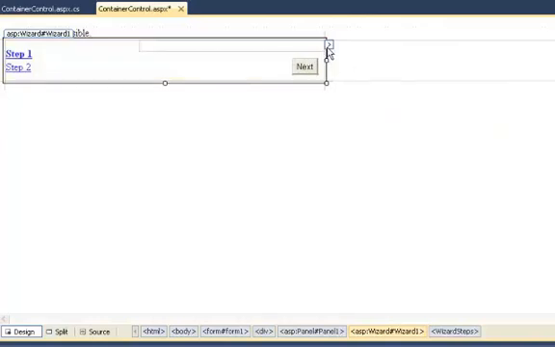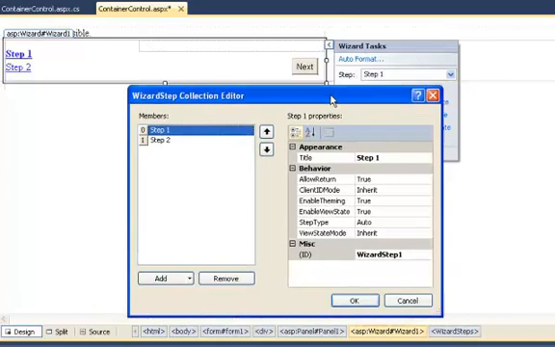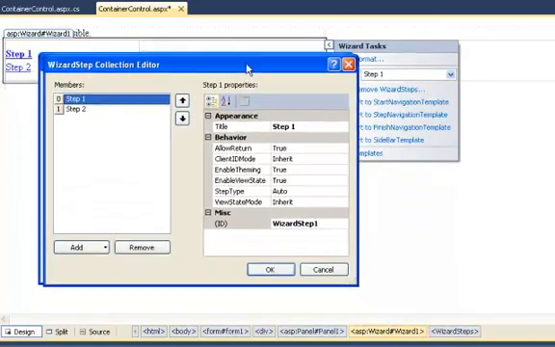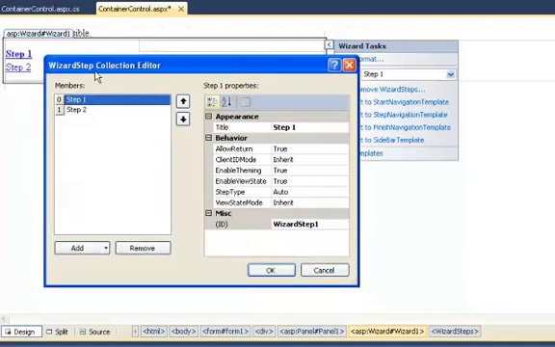So let's go to the add remove wizard steps, and here is my collection editor for the wizard steps, and already I have 2 wizard steps here. The first wizard step is labeled step 1, and its ID is 0, and as you see to the right, the behaviors essentially allow return, its client ID mode is inherited, its title is step 1, its ID is wizard step 1, and so on and so forth. So those are essentially the information that is automatically put in.